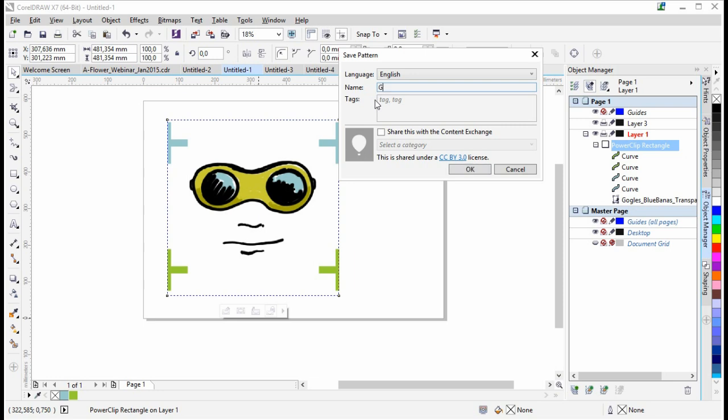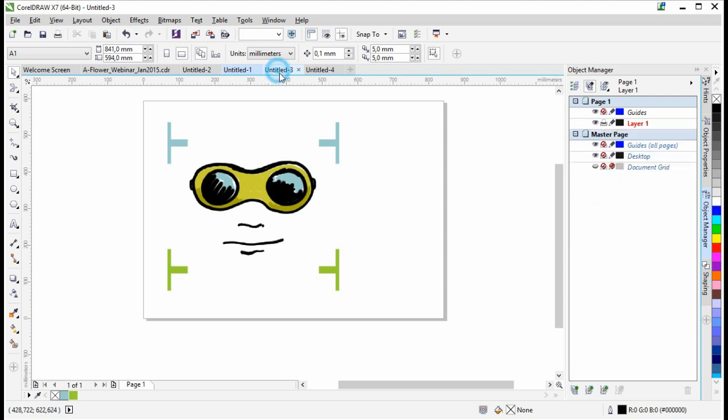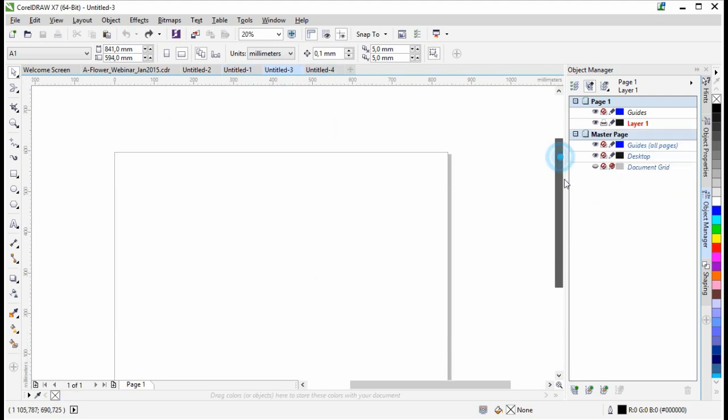And then we call it goggles bananas again, bananas, and with a plus, so we can easily find it, and click OK. And now we've actually made a pattern. So that done, we'll create something here.